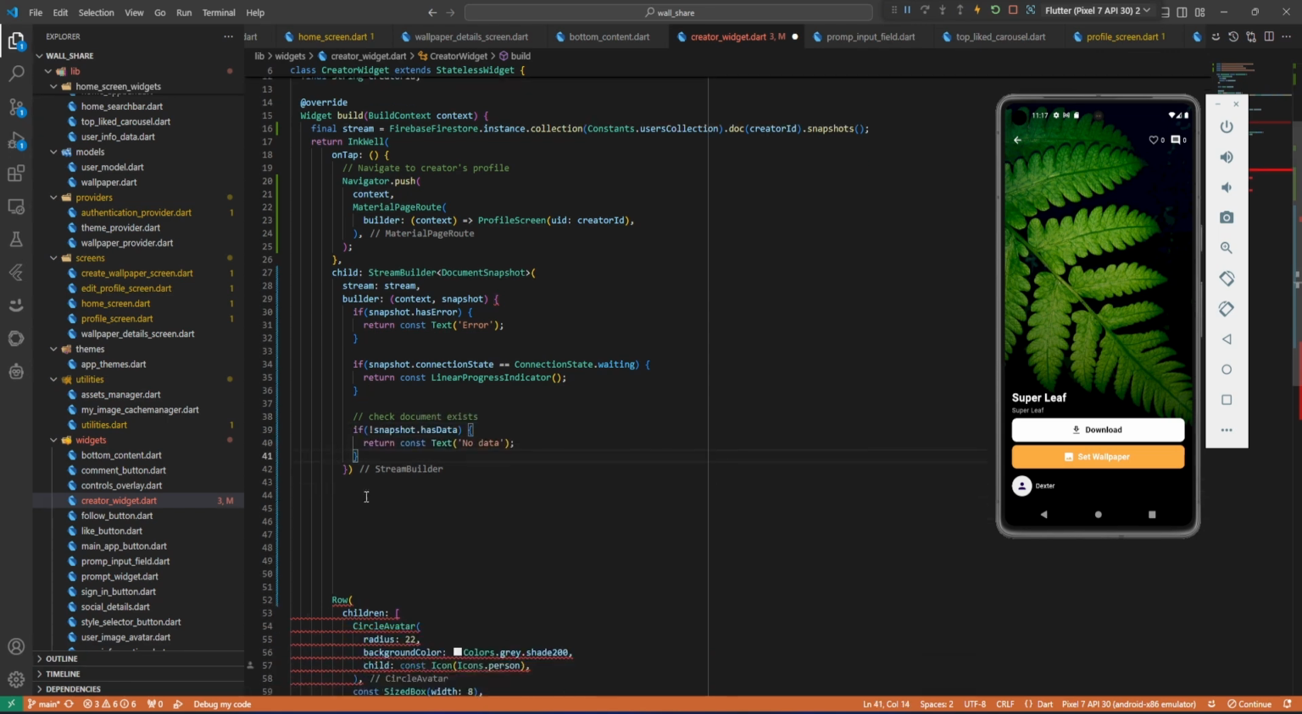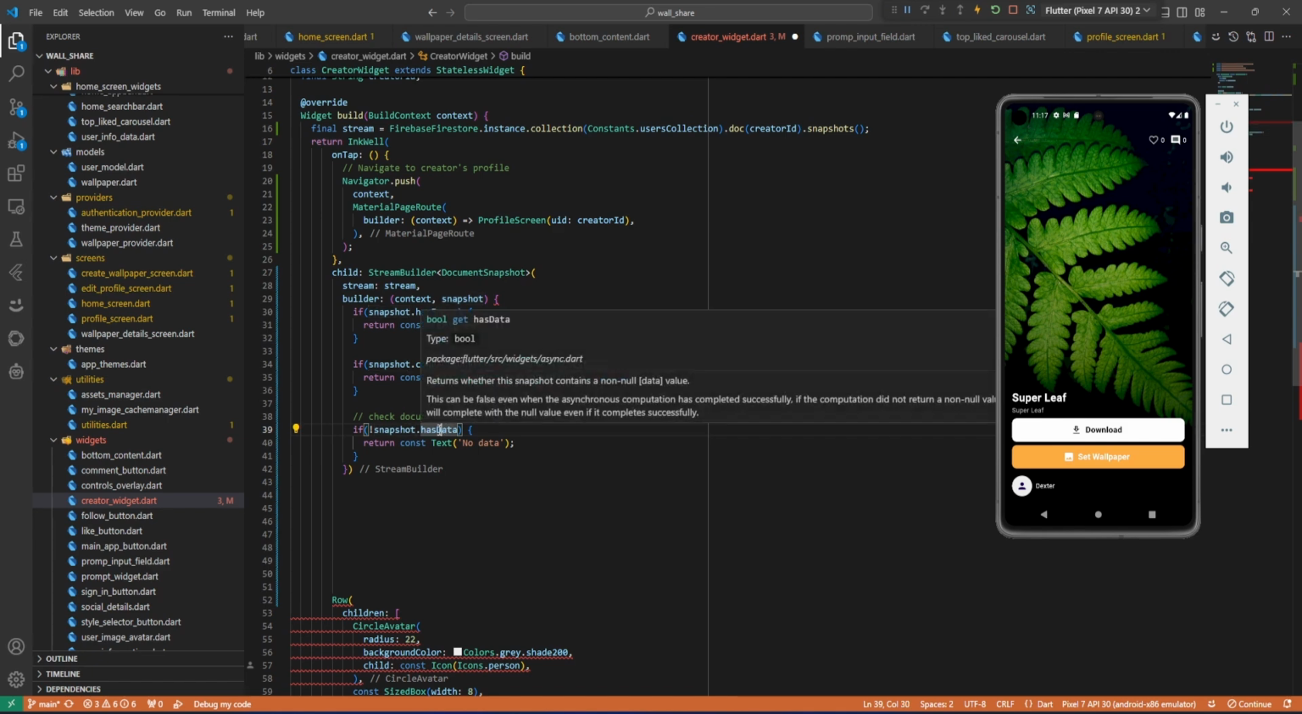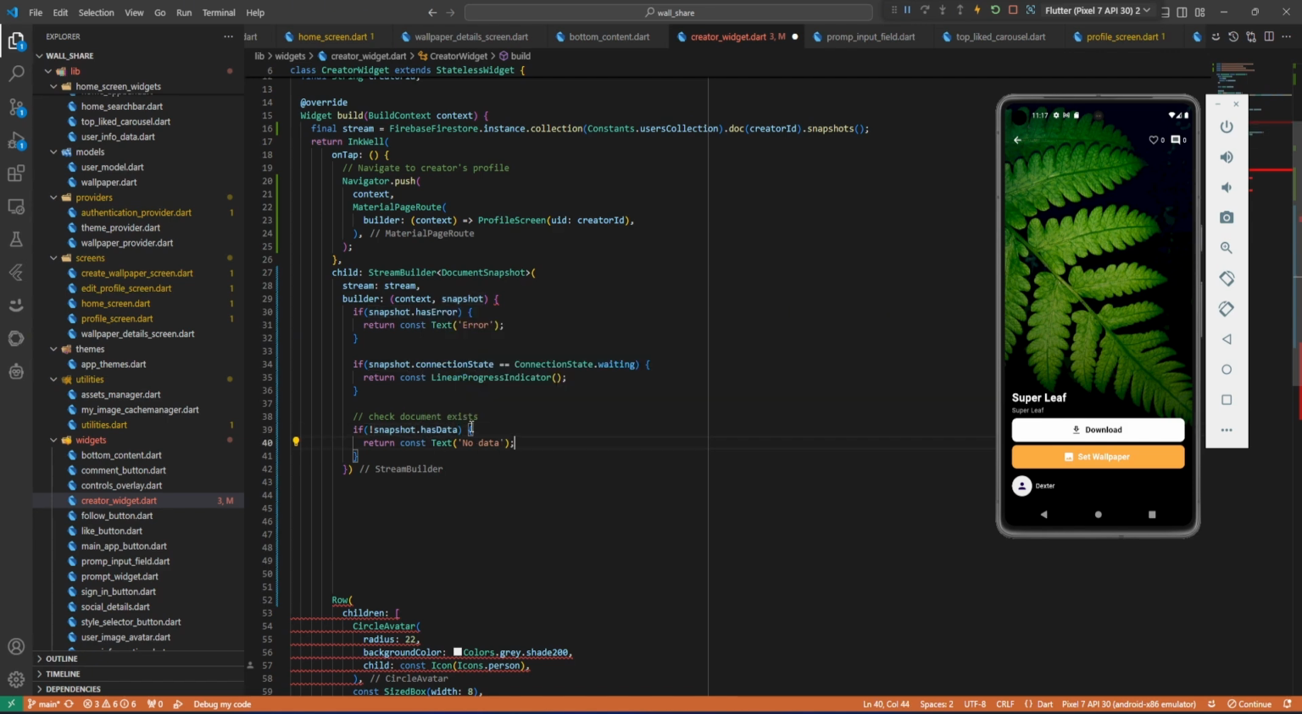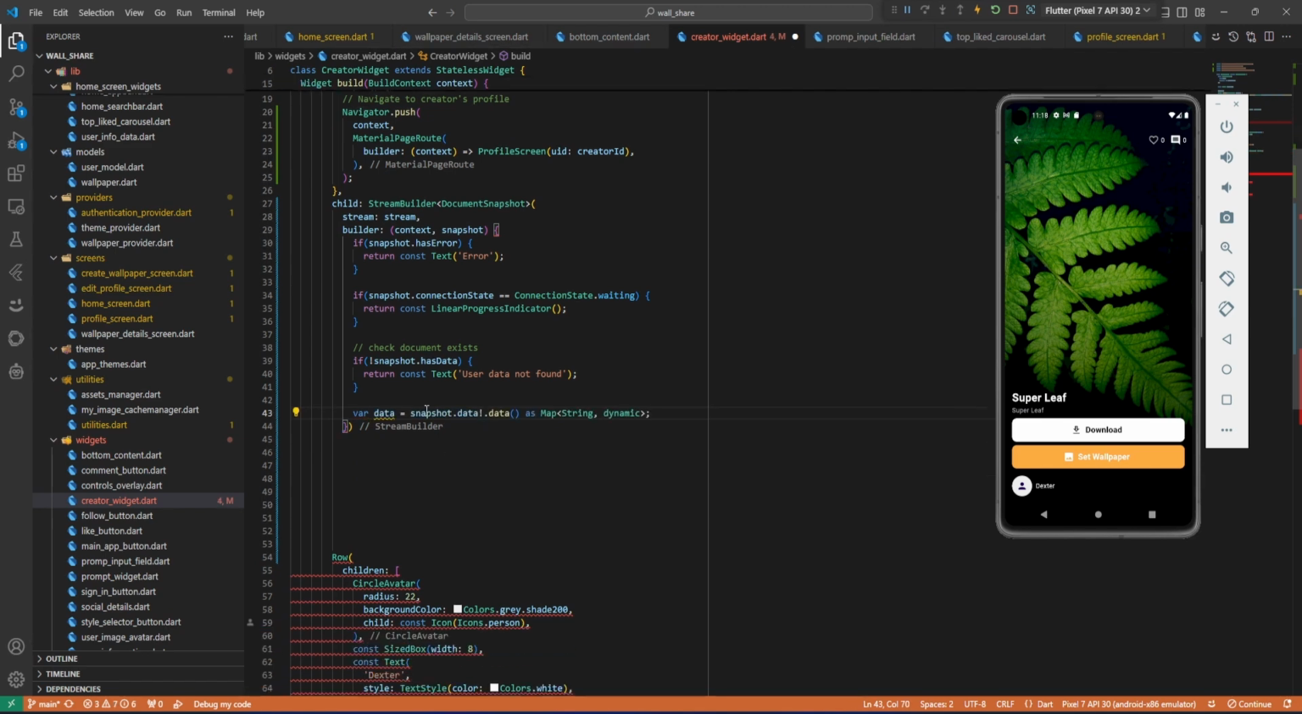If the document does not exist, we're going to check it like that. It's going to be snapshot, if it doesn't have data, we're going to say no data. Or maybe specifically we can say user data not found. Now if everything else is fine, what do we want to do here? Here let's create a variable of data. So we're going to get data from snapshot.data as a Map of String, dynamic.